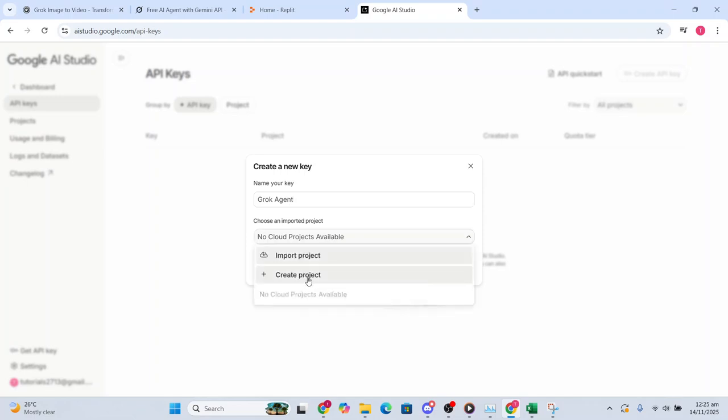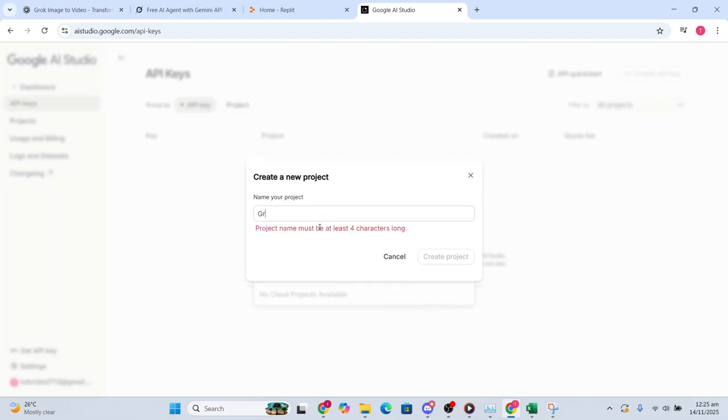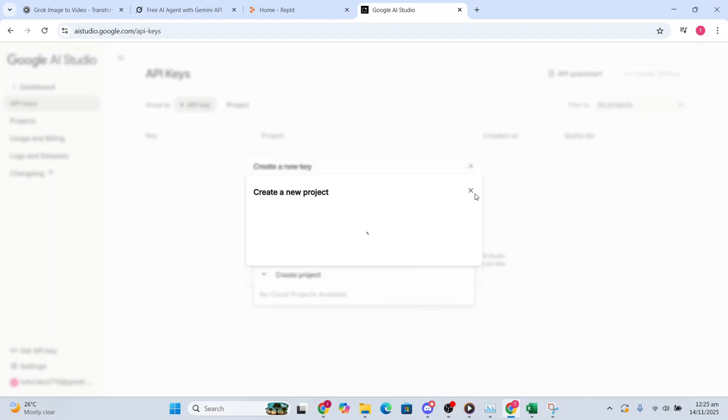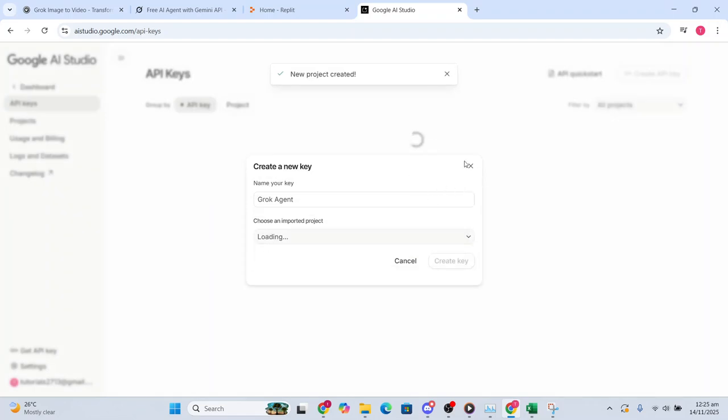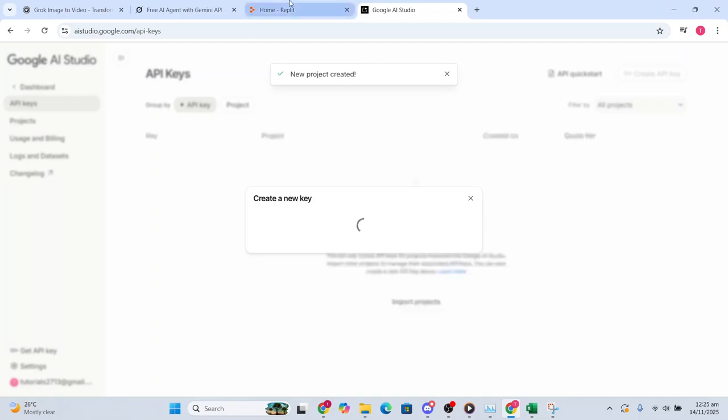And then just choose any project. We'll create a new one, Grok. Click on Create Project, and you get your API key that you can go ahead and use. Just go ahead and copy that API key. So there you go. Click on Create Key after the project has been created.